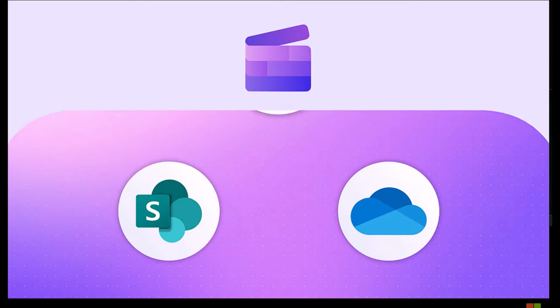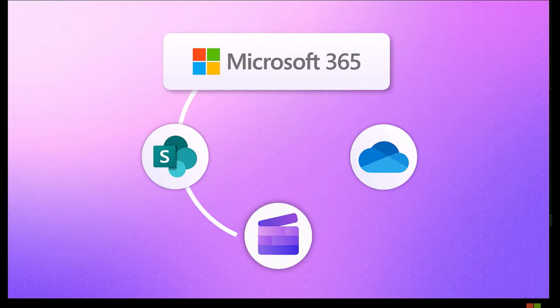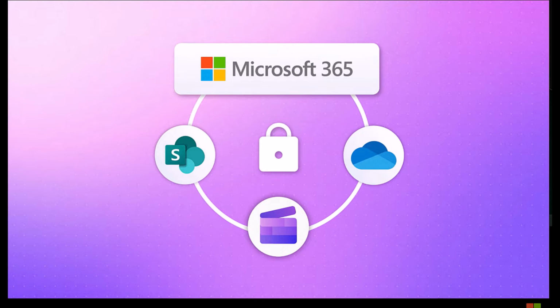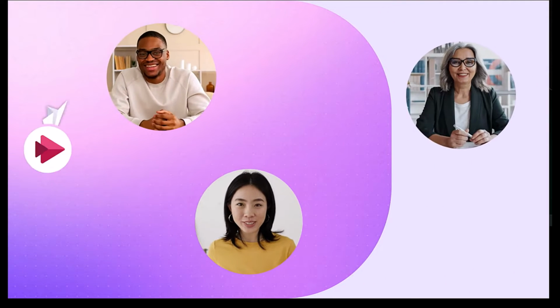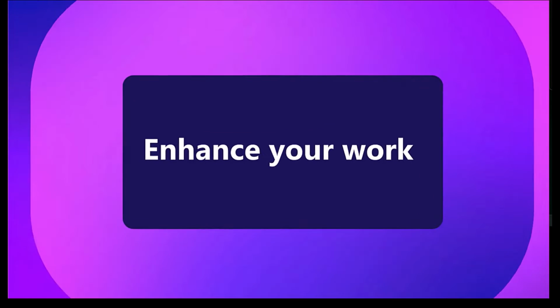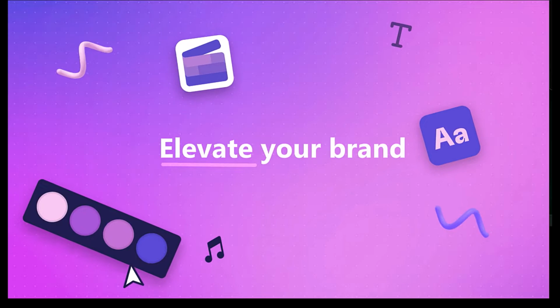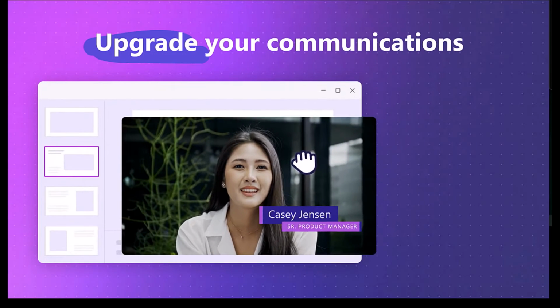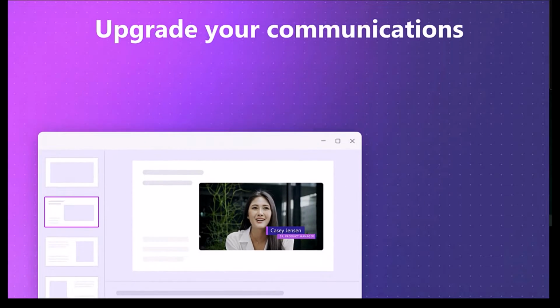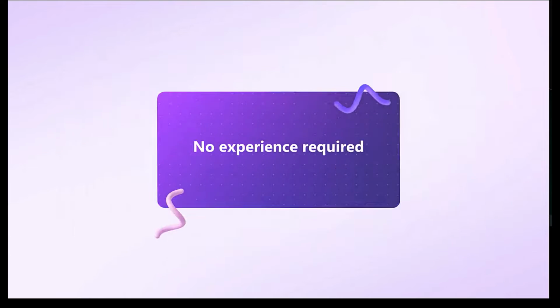And because Clipchamp is built on OneDrive and SharePoint technology, your data is secure and integrated with Microsoft 365. Plus, it's easy to share your videos safely on Microsoft Stream. Enhance your work. Elevate your brand. Upgrade your communications. No experience required.